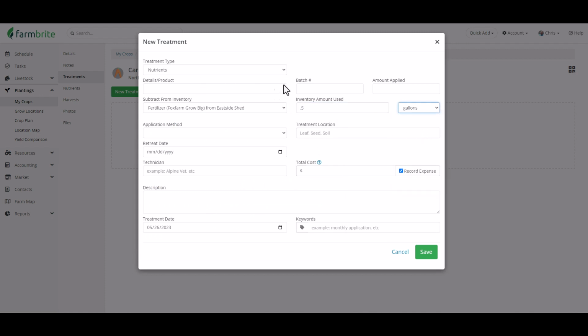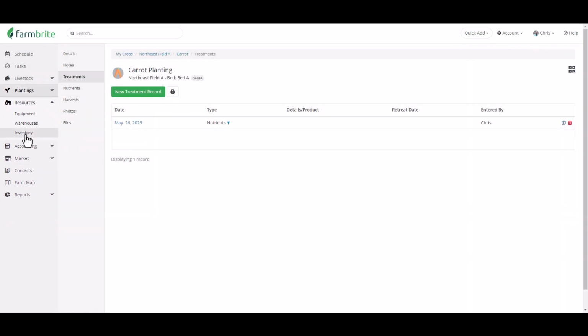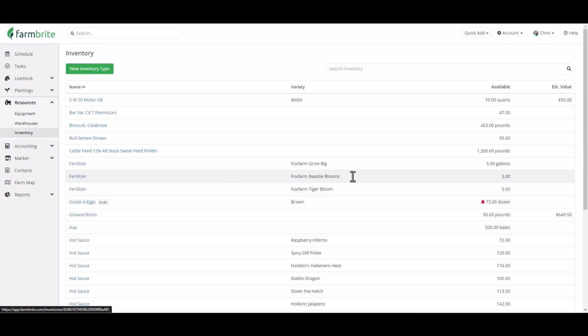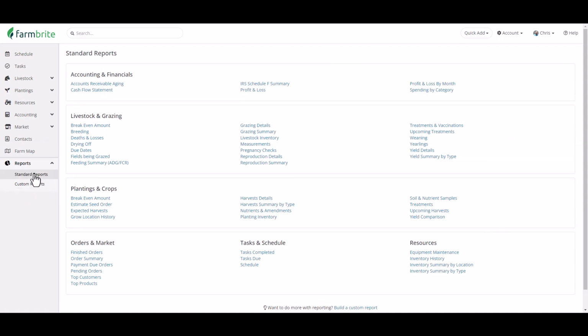Now, of course, you could fill out all the rest of the information here, but for the sake of time in this video, I'll just save. We'll go back to Resources, Inventory, and now see that we have 5 gallons. This will help you keep track of exactly what you have without having to go in and manually remove the inventory. And as long as we're talking about keeping track of what you have, let's take a look at two new reports that we created as well.